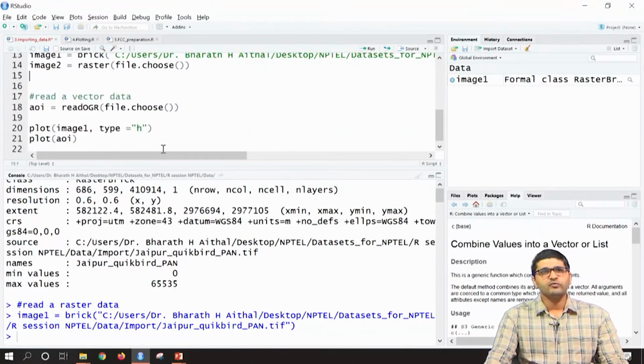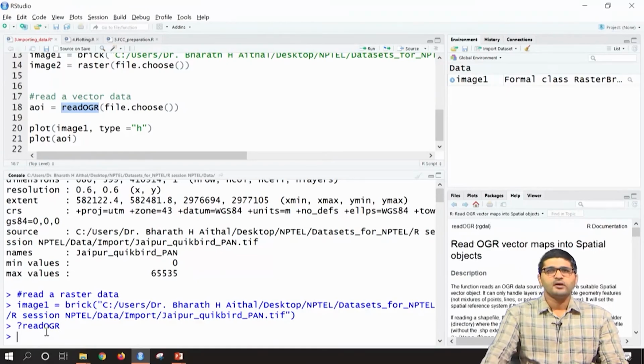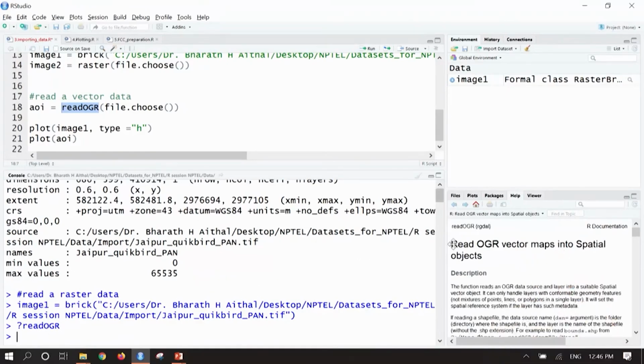Let us try to import vector data in R using a command called readOGR. This particular command comes from the rgdal library. How to check that? Just copy the function name, use question mark readOGR and run it. On the right side, under the Help tab, we can see readOGR coming from rgdal, which reads vector maps into a spatial object. So this is how we can see the help.